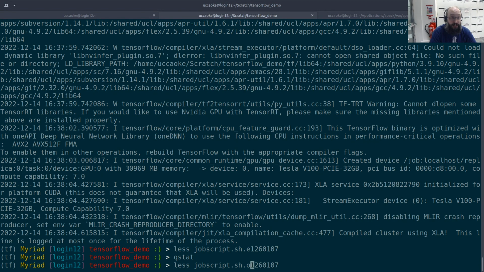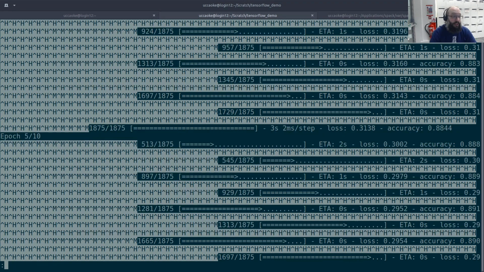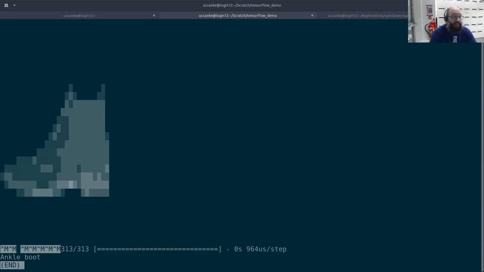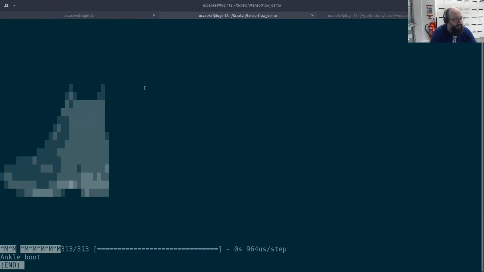I seem to recall less does not like the term show stuff, so let's see what happens. Ooh. Right, this is fine. Insert a picture of dog on fire here. Recording those progress bars doing the epoch training really produces horrendous output in that file. Okay. We see it ran, we see it trained over the epochs, we see it produced our ankle boot image, and it correctly detected it as an ankle boot. So that's excellent. We have successfully run it as a job on a GPU.